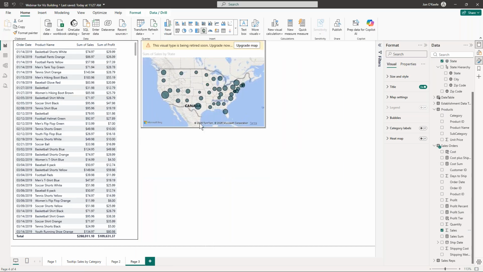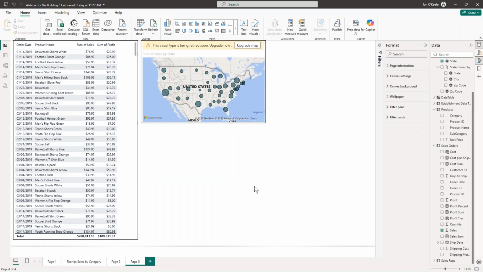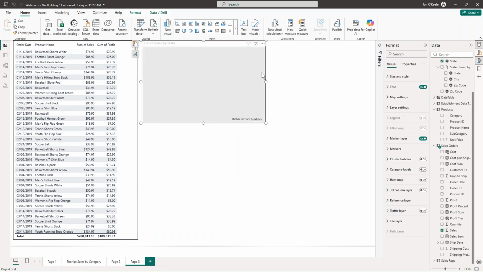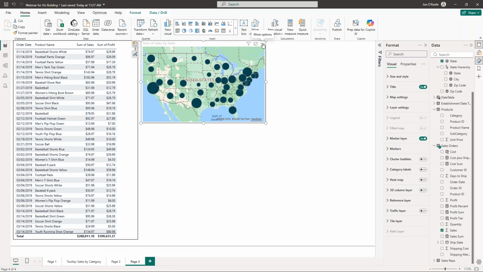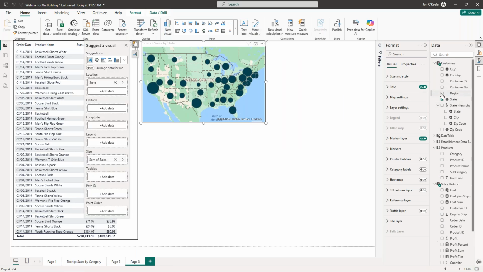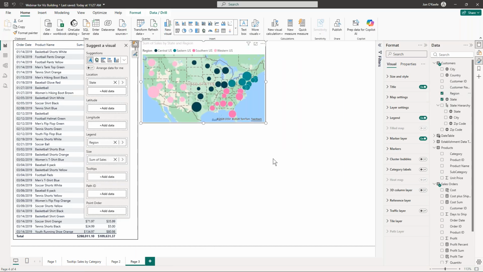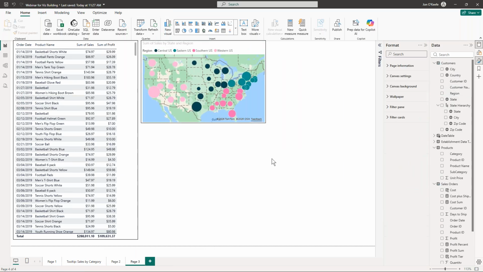And you'll see why in a second. Now, yes, I know, upgrade map. And let me go ahead and just put in region so it looks a little nicer. So I've got two visualizations on this page.